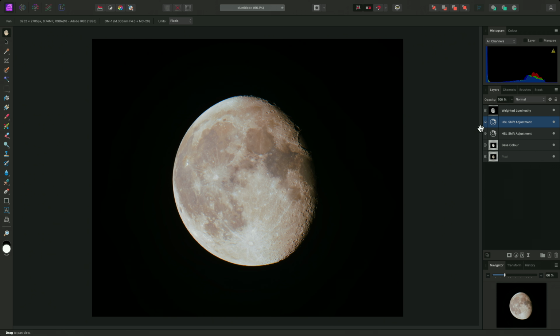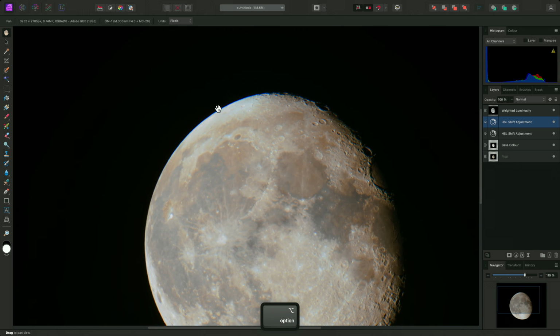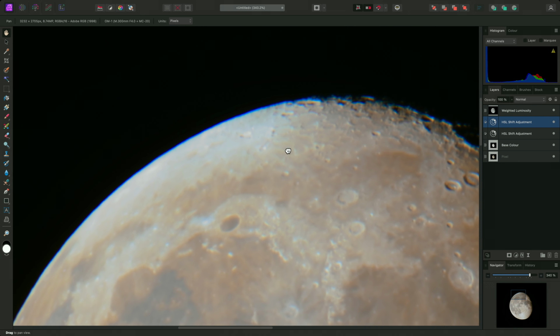I'll click on the thumbnail to access the adjustment settings. Then I'll switch across to the reds and reduce their saturation almost all the way down. Now this may seem dramatic, but I'll then switch back across to all colors and push the saturation up further. As a result of pushing the color detail, notice that my image now has some very prominent color fringing around the edges of the moon.